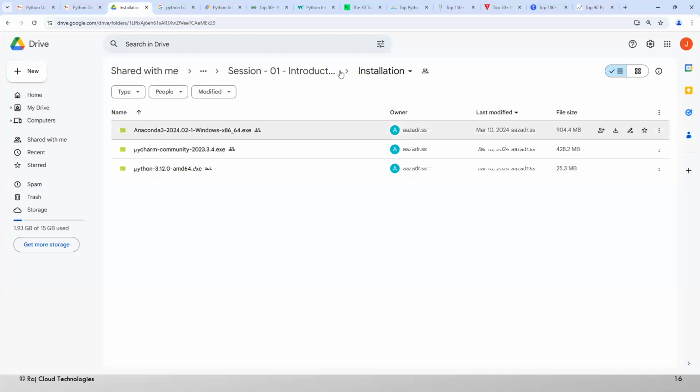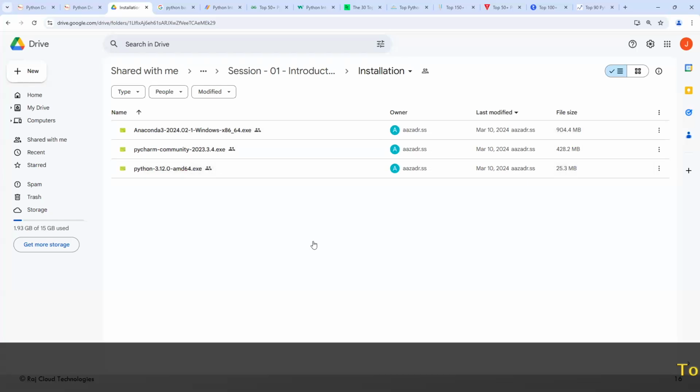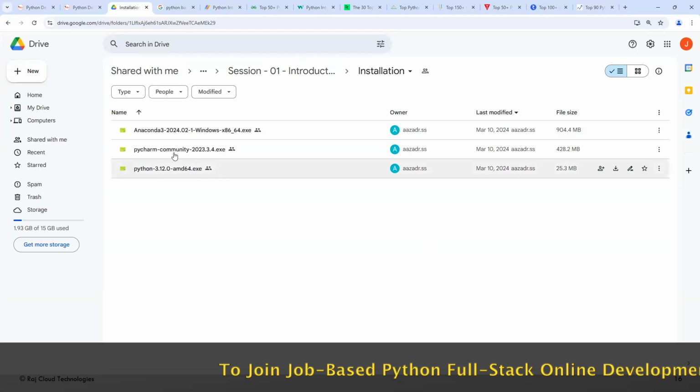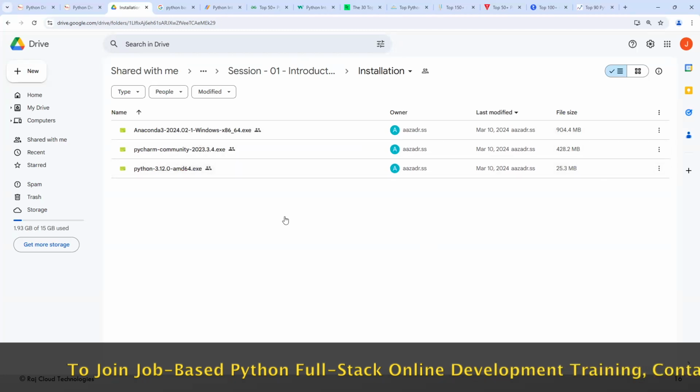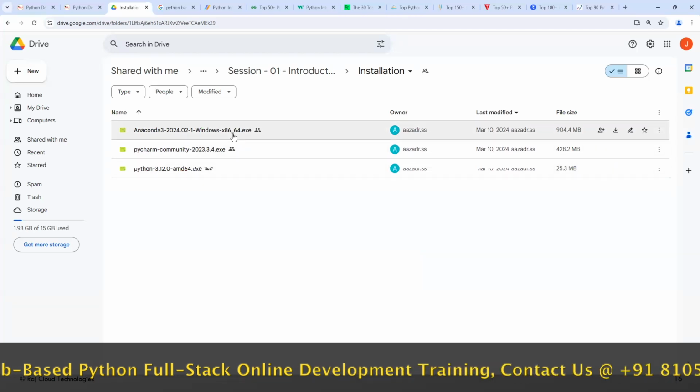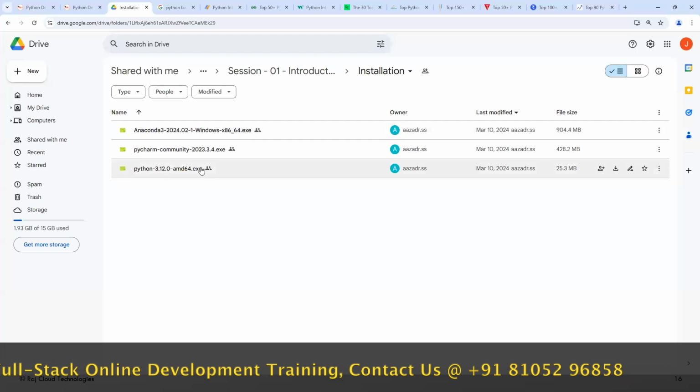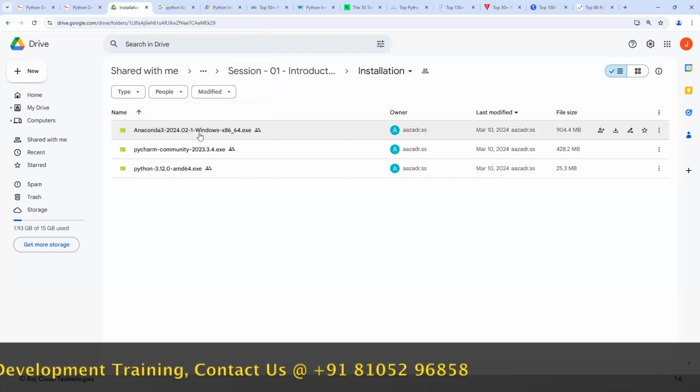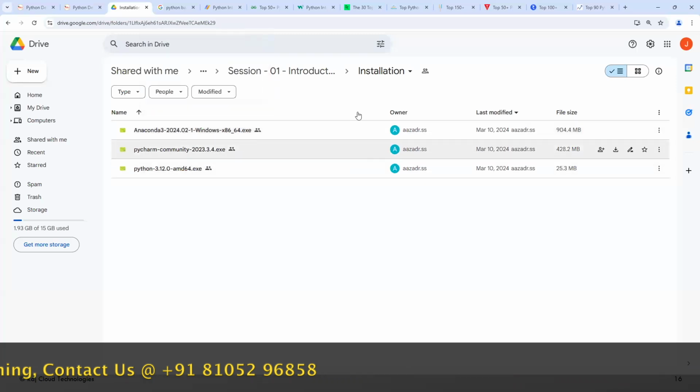PyCharm. This is the Python standalone installation, which is not required right now. It is required when you do not use Anaconda. If you directly want to develop some projects with PyCharm or VS Code, then you can install Python standalone and PyCharm or VS Code. Right now, we are installing Anaconda, so you don't need to install Python standalone. Just install Anaconda 3.